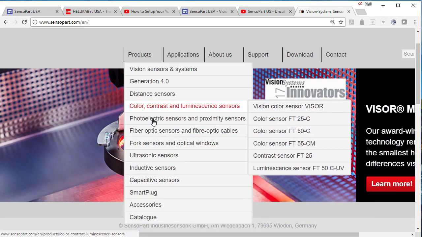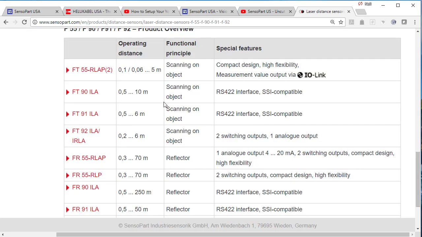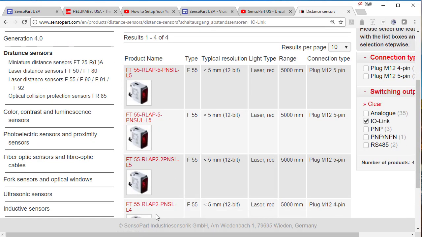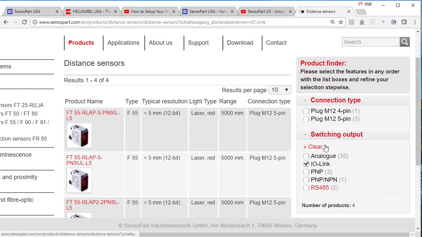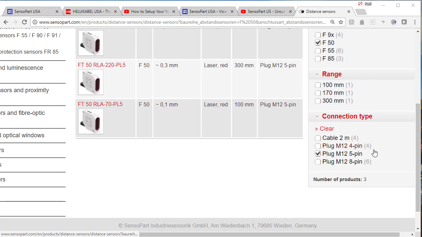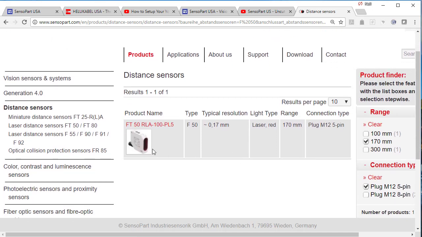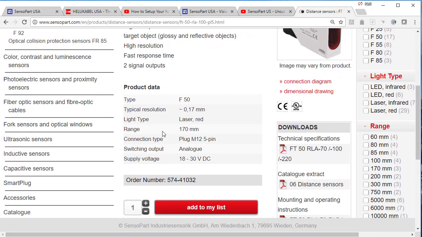And this is where you can go to find product information. Here's a list of distance sensors, and I can go over here on the right and click on different selections. So, for example, I can pick the connection type, cable out, a plug, M12 4-pin, 5-pin, the various options, and I can pick what range I'm interested in, and then I end up with a product like this.